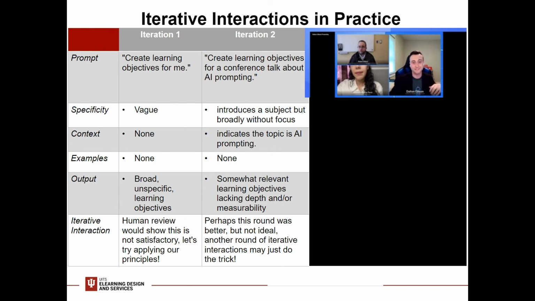Now, let's see how even small strides towards applying the principles that we've been discussing today can enhance that output. In the second iteration, you can directly identify elements of specificity, context, but no examples, and we're still being somewhat vague and untargeted. What if we really took these principles and did one more round of iterative interaction, this time trying to ensure that we comprehensively covered all of our bases?